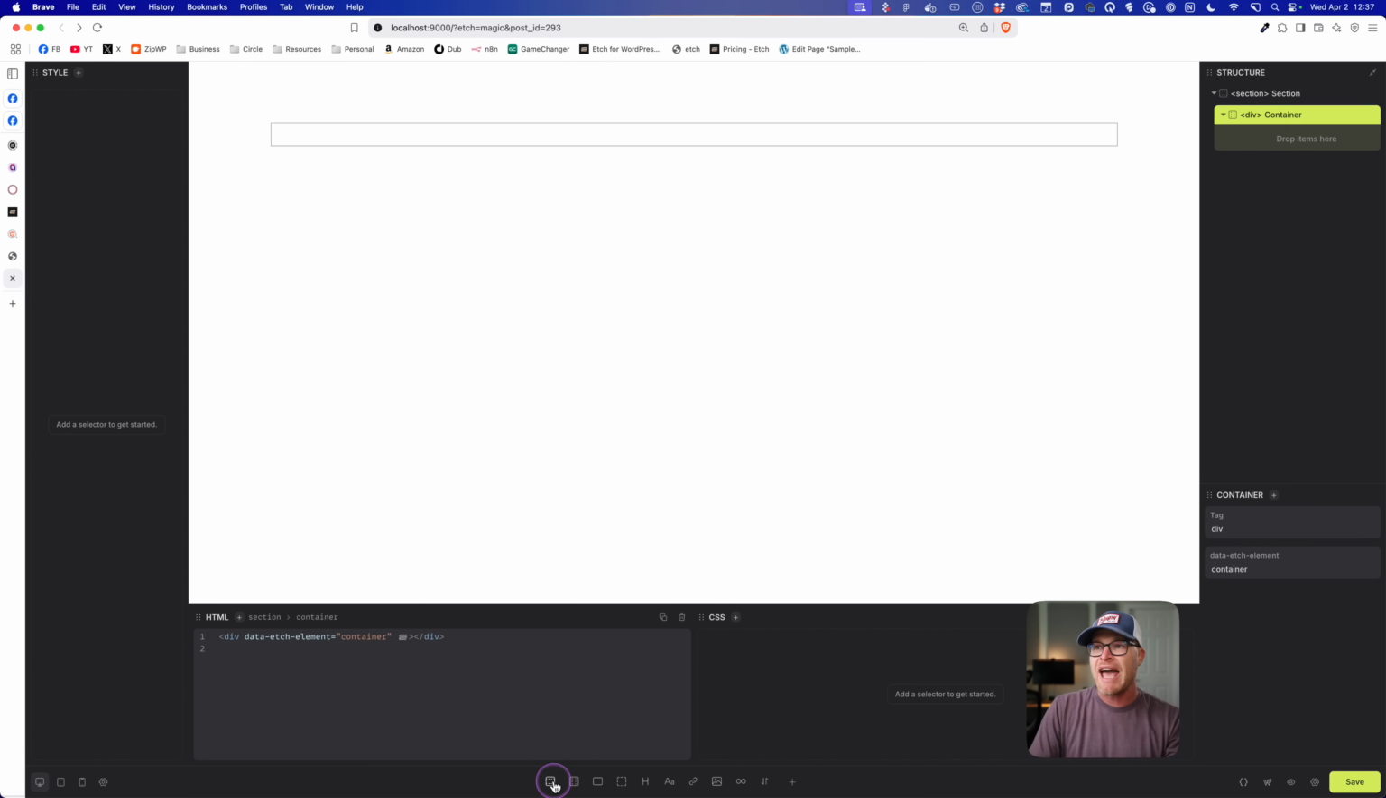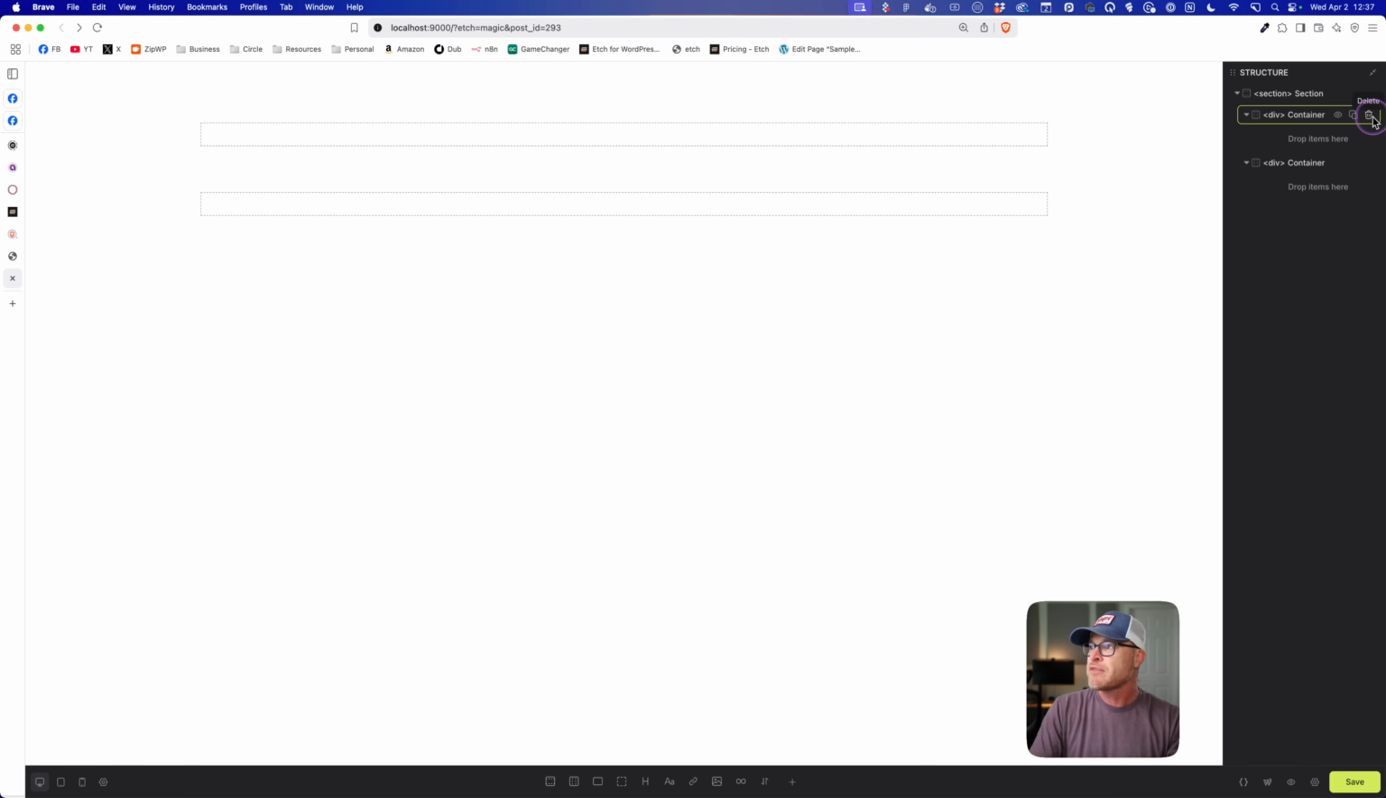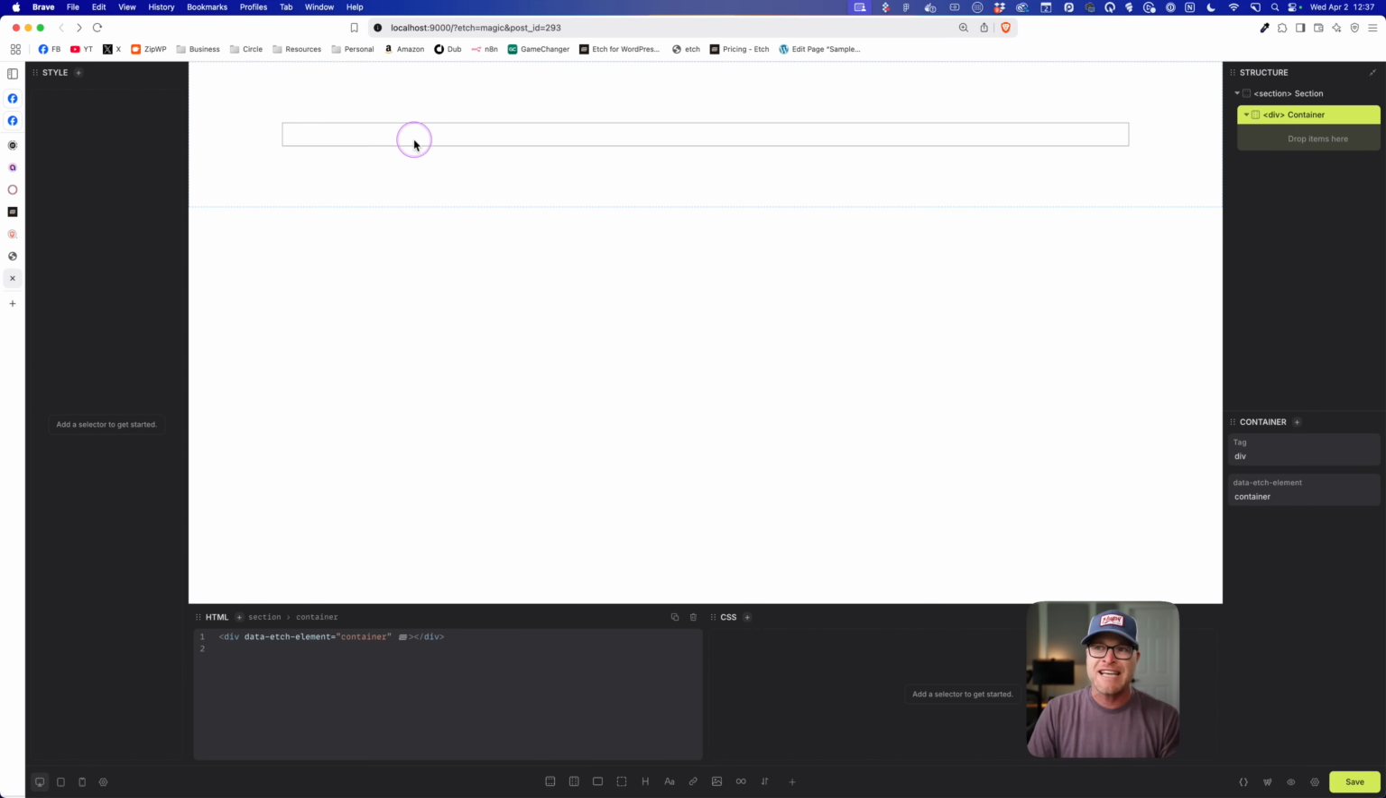First things first, I'm going to add a section element to my page. It's going to have a container inside of it by default. Of course, I can duplicate this container if I want. Right now, I only need one of these containers, and that container is going to be my introduction. So I'm going to go over here and name this section intro. You can call it whatever you want to call it.